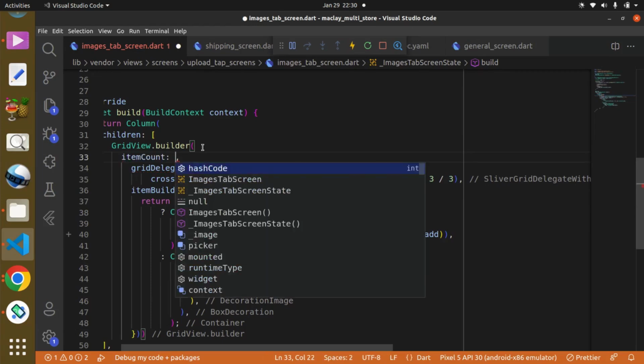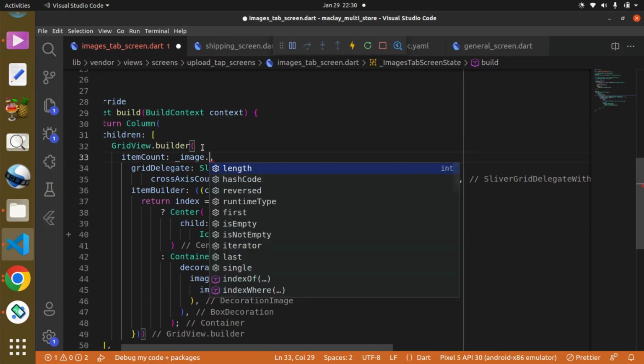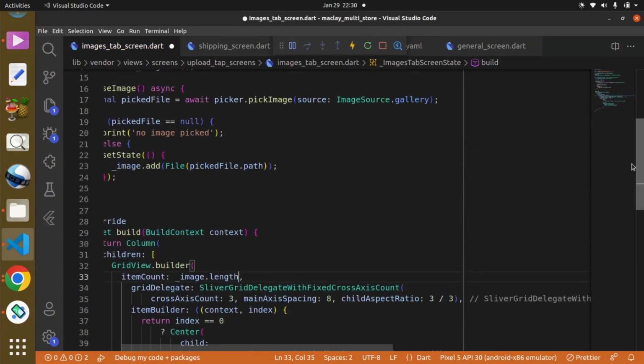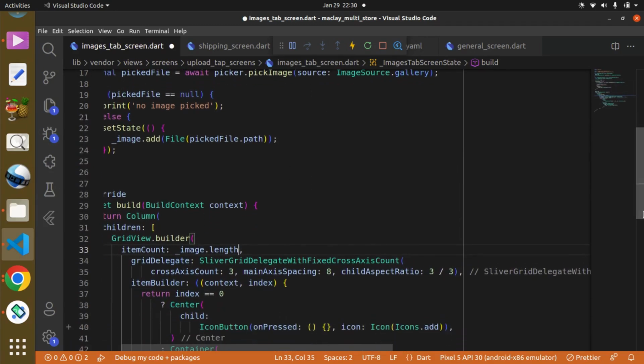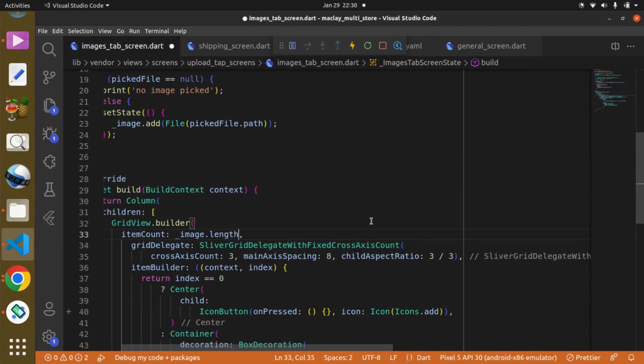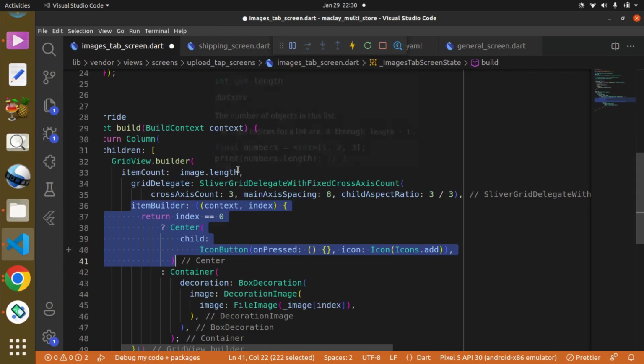And the item count is going to be the underscore image dot length. So this will give us how many images we have within this list. But this is still not going to work. The reason is that whenever you want to use the grid view builder, there must be an item there in order to run this item builder. And currently we have no images, so it's not going to run this return center and so on.